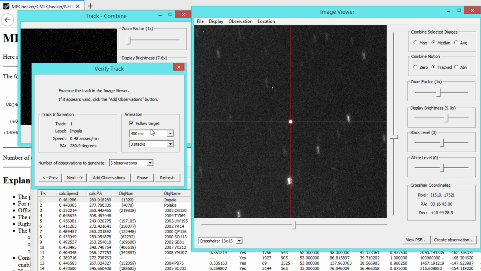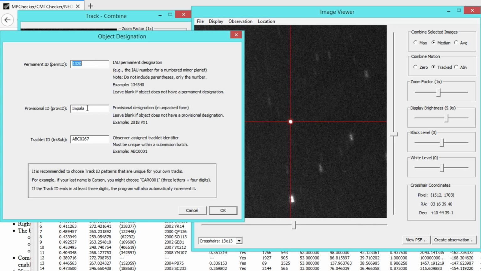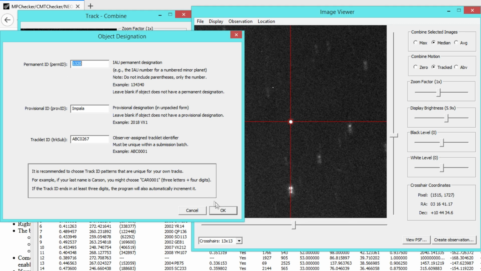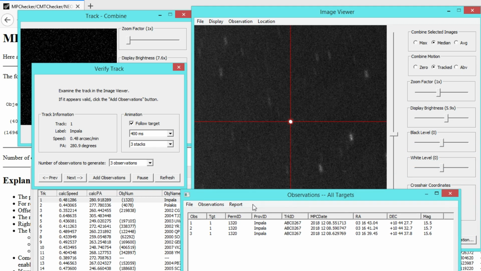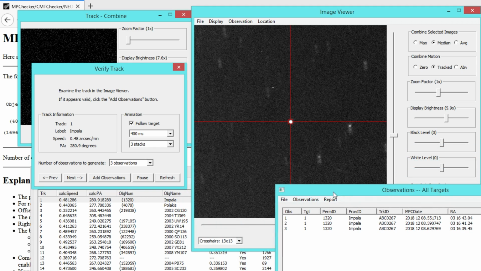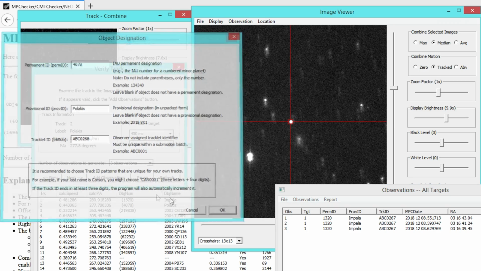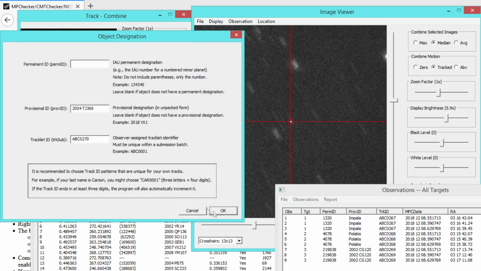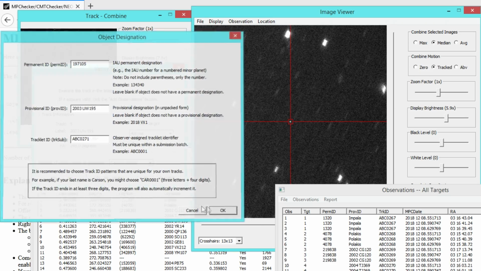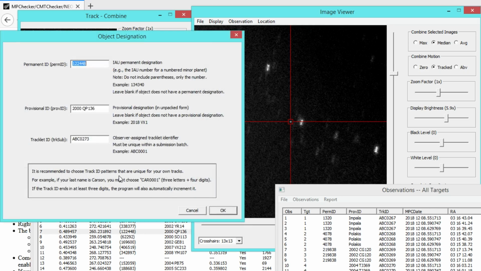So anyway, what we can do is go ahead and add observations. This is a known object. It even has a permanent ID, so it's a numbered object. We can click OK, and it goes ahead and creates observations. So what I'm going to do is show that this makes it very quick. We can go through, add observations on the next object, same thing. So we just really make this quick. And that's nice because in this particular field of view, we have a lot of objects to cover.